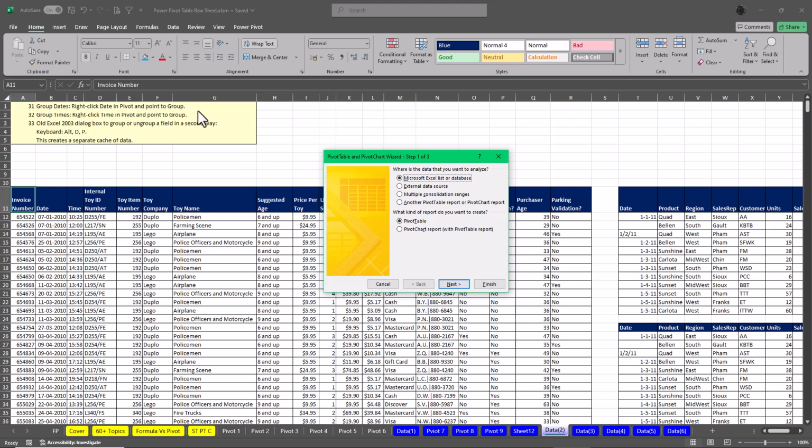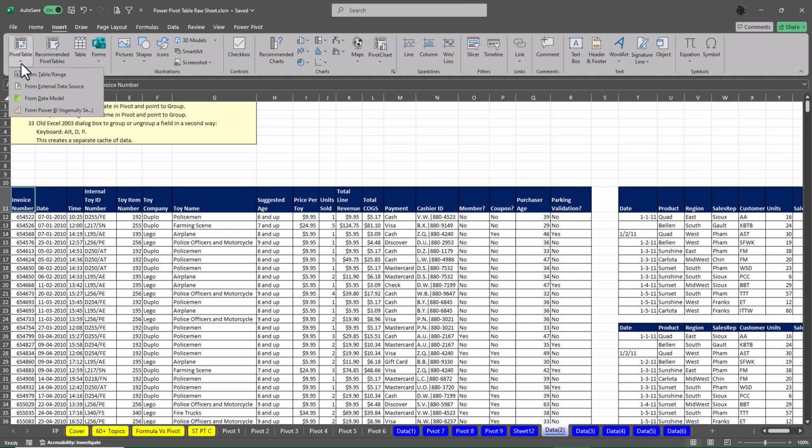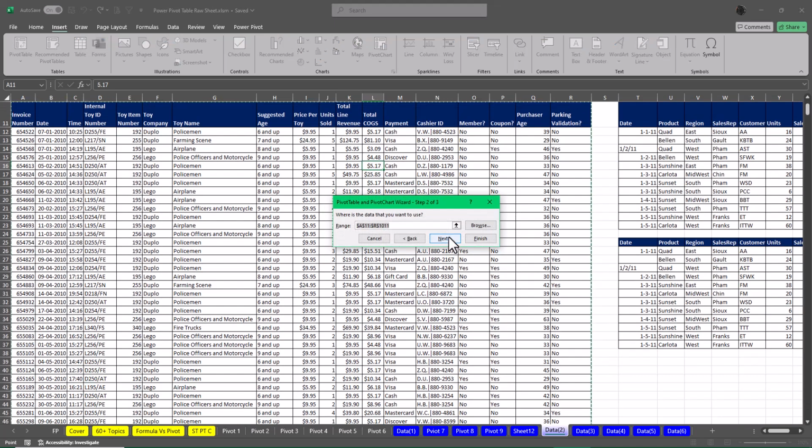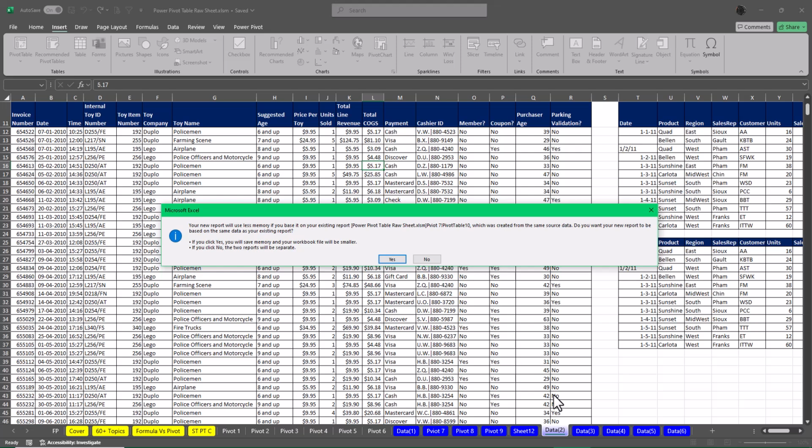You no longer see a separate keyboard shortcut in our list. When I normally go for a pivot table, you will see this, all of them are coming up here. I can see a table and a range, an external data source, a data model, and a Power BI connection also. So I'm going to create the old school methodology. I'm going to give a next, and then a next, and then it says that your new report will use less memory if you base it on your existing report, Power Pivot Table Sheets, which is created from the same data source.